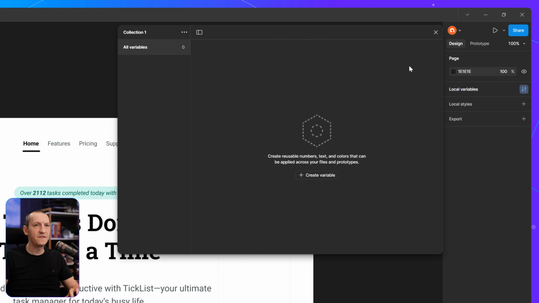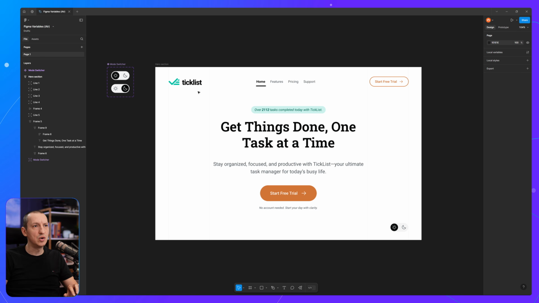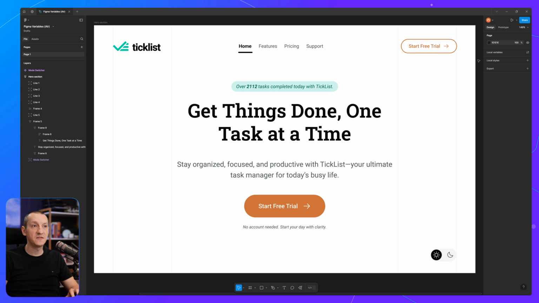Now, I have a very simple demo that I've set up here. It's basically a hero section that also has this header element. And I want to go through these with you and create some variables for these elements. And these are the exact steps I would take when creating a real project, right? So I'll start with the things that are repeating themselves.